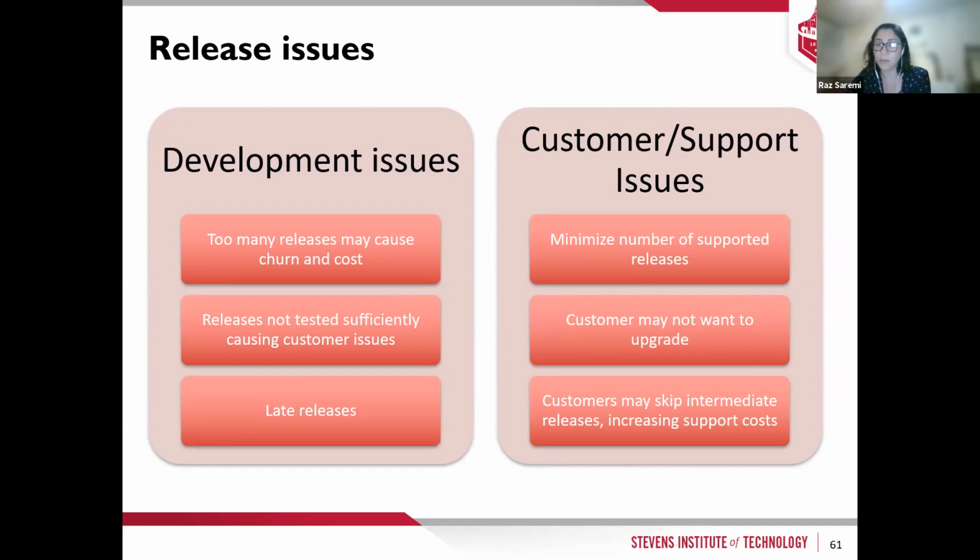And that's why normally, every other version, they put a deadline. For example, they say that if I'm releasing version 9, then version 6 will stop getting support in 2 months or something like that. And a customer may skip intermediate releases when they're going after a 2-3 release update for the newest version. Then they may have some support costs that they need to pay.